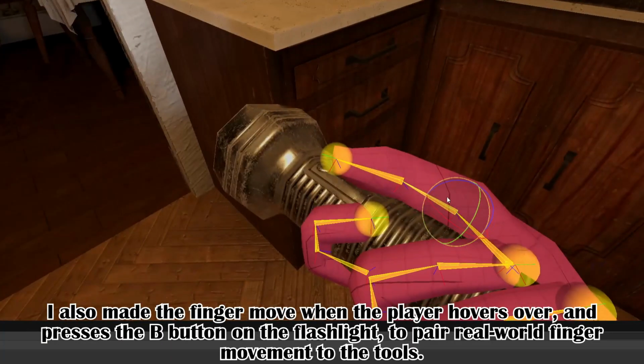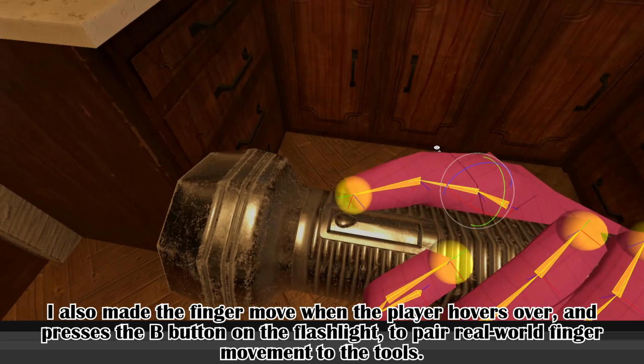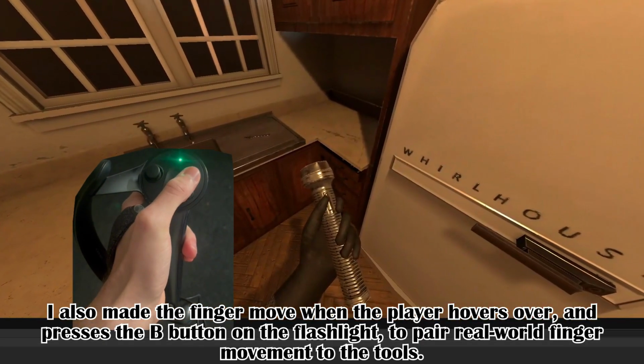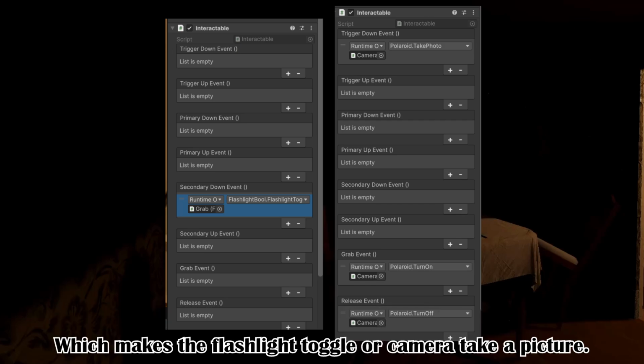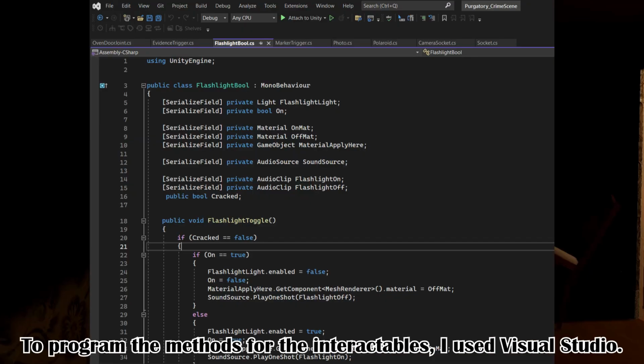I also made the finger move when the player hovers over and presses the B button on the flashlight to pair real-world finger movement to the tools. The flashlight functionality is done through an interact script, where I can activate separate methods when a button or trigger is pressed, which makes the flashlight toggle or camera take a picture. To program the methods for the interactables, I used Visual Studio.